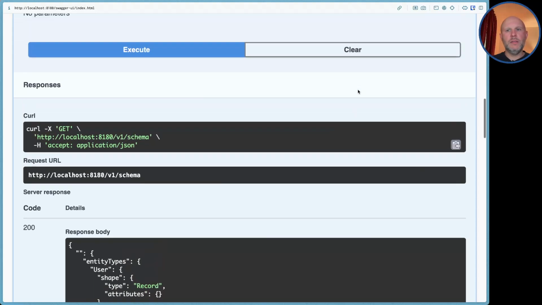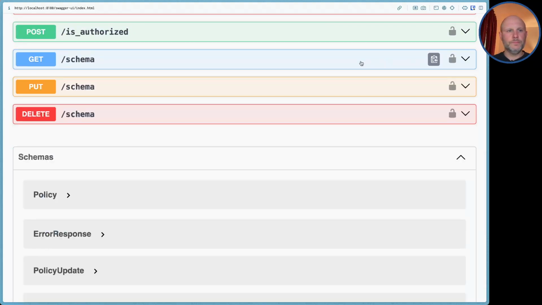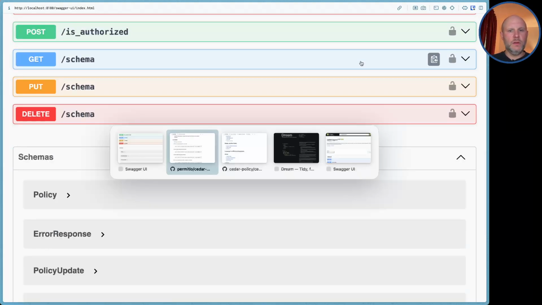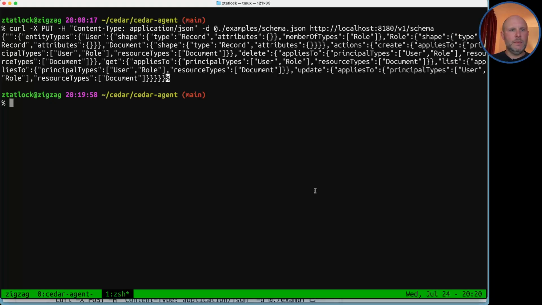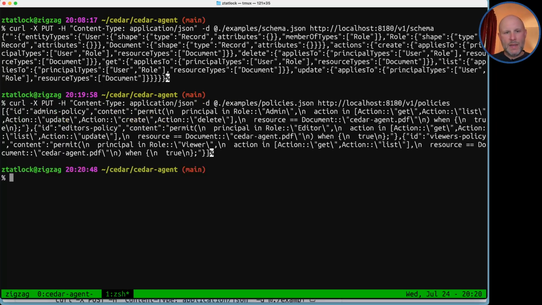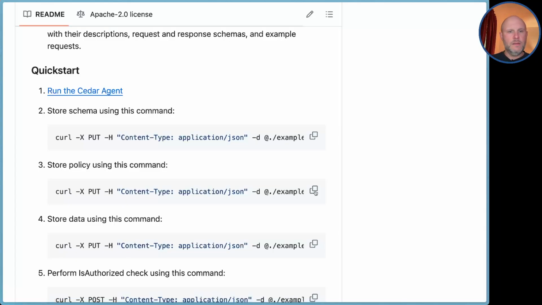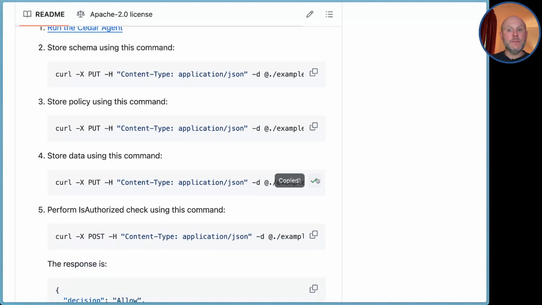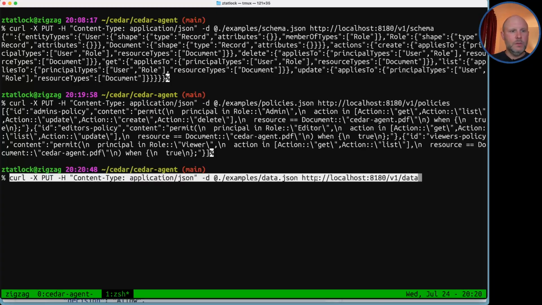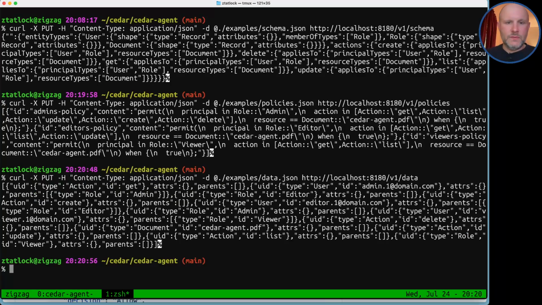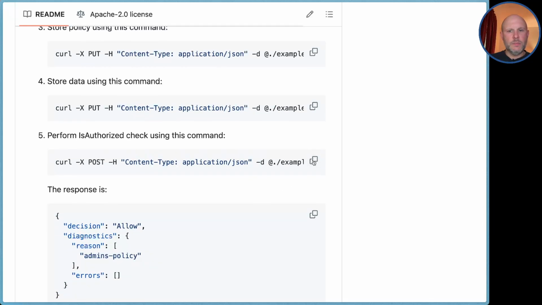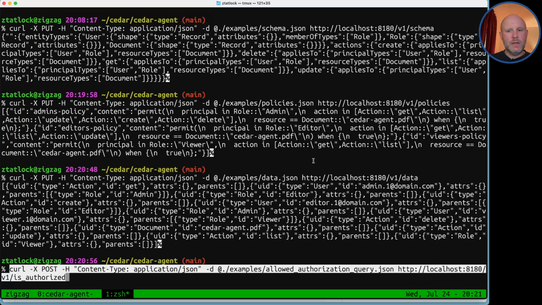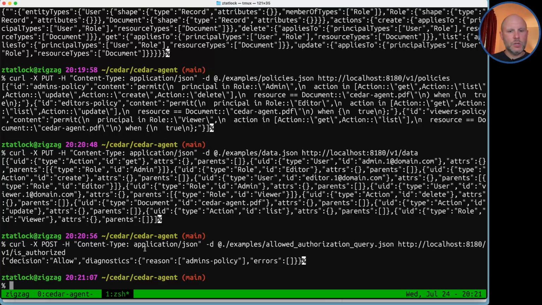Let's add some policies real quick. We'll take another one of their examples. So, we can put a policy into the database. And if we went back to Swagger and did a get, we would see that. And we can add some entities as well. So now we put a bunch of entities, a bunch of different users, into the Cedar Agent. And now we can make is authorized requests. So here's an example that should come back as authorized. And sure enough, it is.